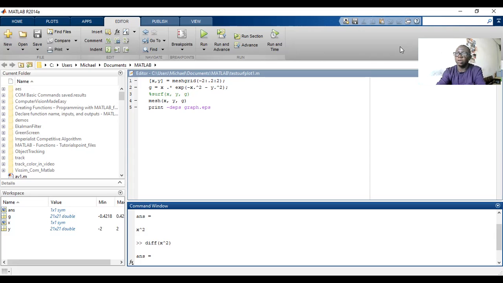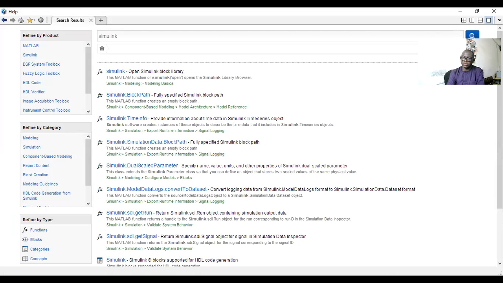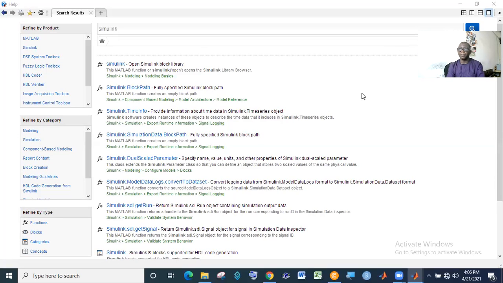Now, for instance, maybe you are trying to search for something. Let's say I want to search for help on Simulink. I'll just search there. It will start searching, and it will display something. Okay, the search results. Let me see whether I'm sharing the search result. Okay, now this is it here.